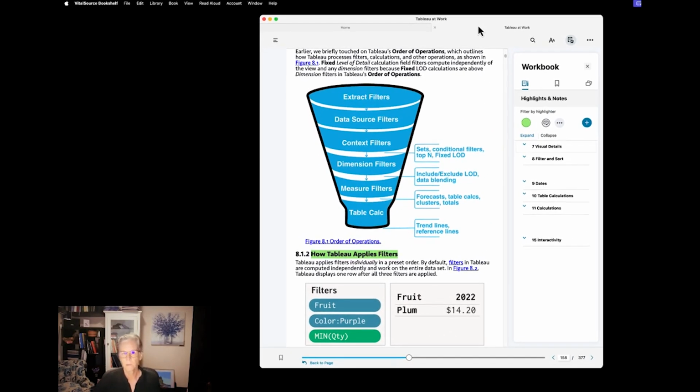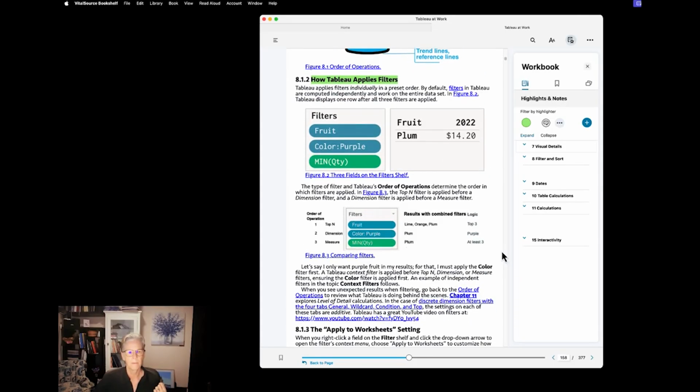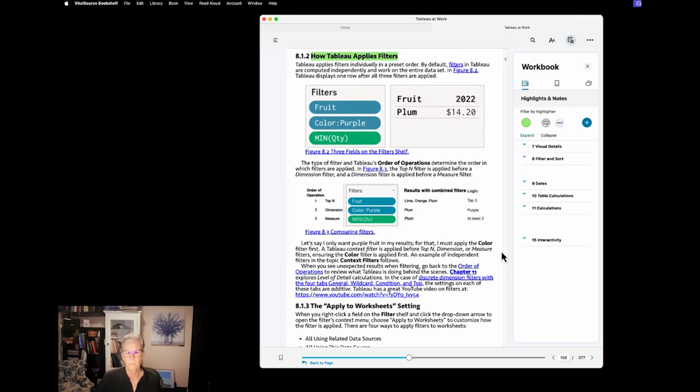And one of the things I want to do here, because we have a lot to cover, is I'm going to use some notes from the book. And this is actually the ebook version, and it is in the Vital Source application. If you buy the book or you check it out from your library, it uses Vital Source for you to see it. And you can see here in Chapter 8, I do have an example of how Tableau applies filters.